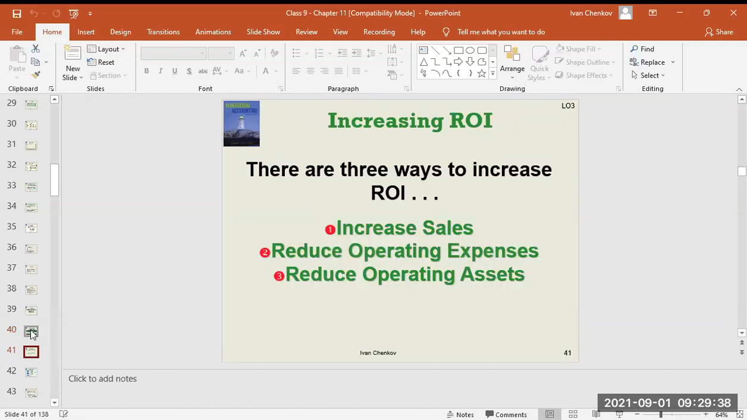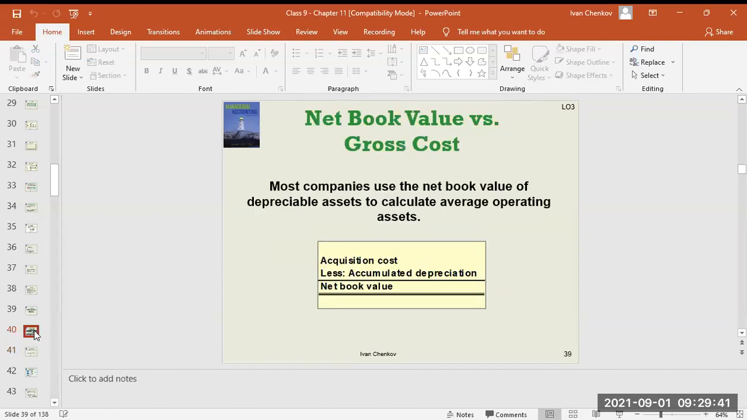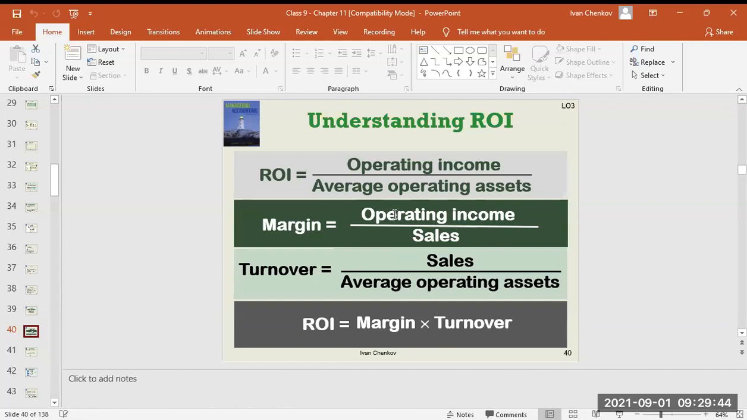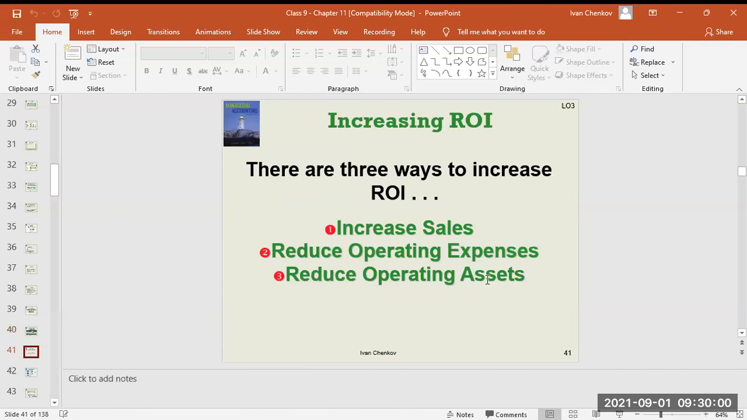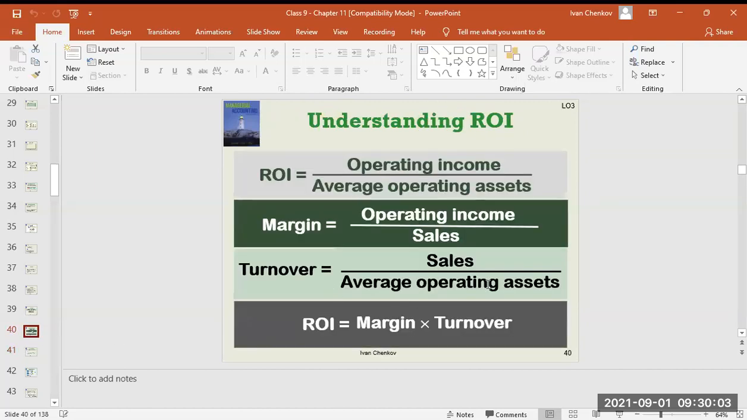Next is to reduce the operating expenses. What's going to happen if we reduce the operating expenses? Operating income is going to go up. When the operating income goes up, that's the numerator, it's going to increase the margin. When the margin goes up, return on investment goes up. And the last option is to reduce the operating assets. Why? Because the operating assets are the denominator in the turnover formula. By reducing the denominator, we're going to increase the result. Increasing the turnover is going to increase our return on investment.